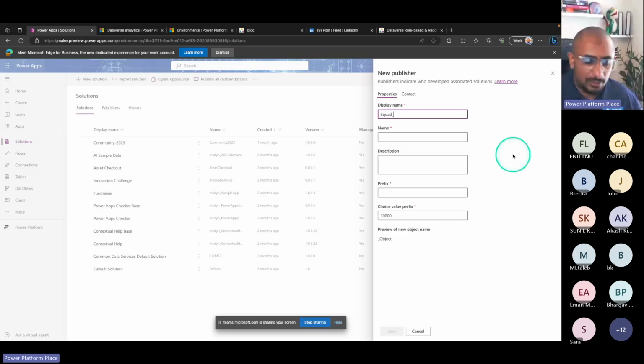Zebra, for example, right? Let's say it's a squad, squad one, right? That's the name. Just have that. And then here you have the prefix.